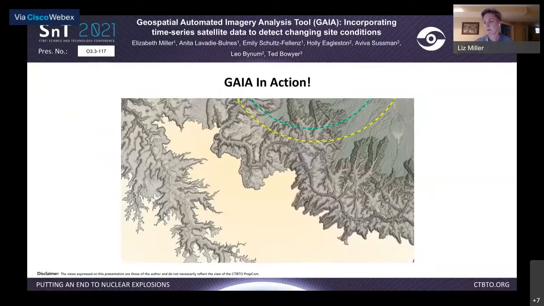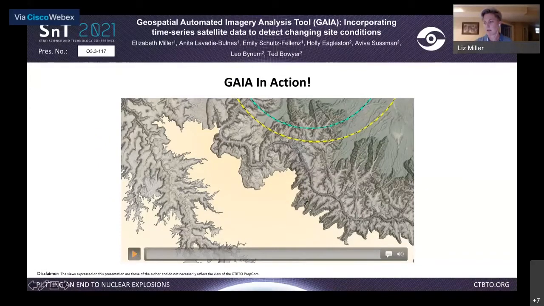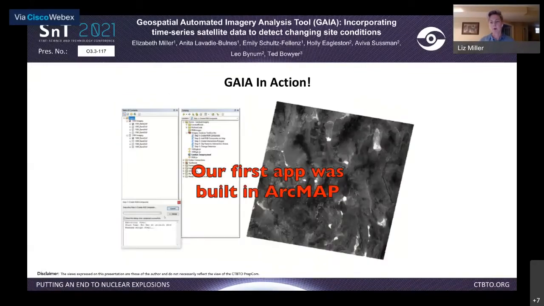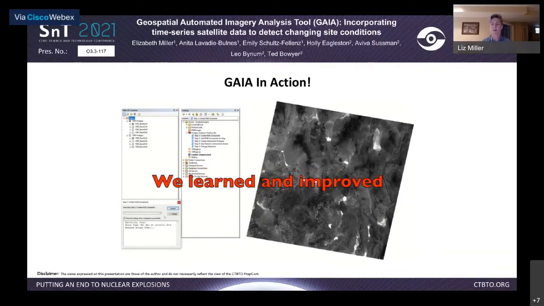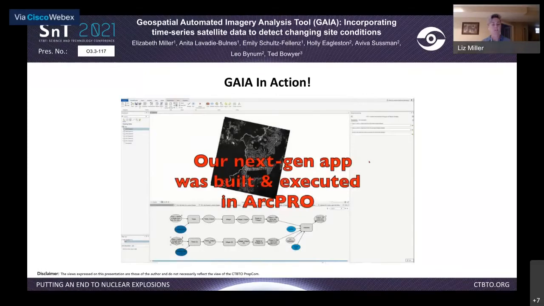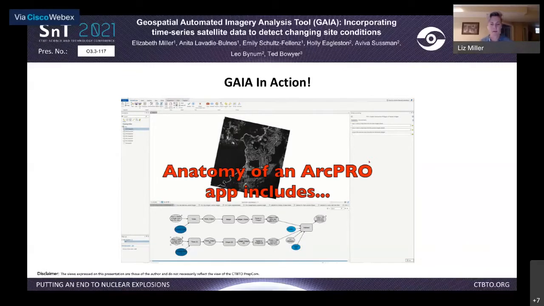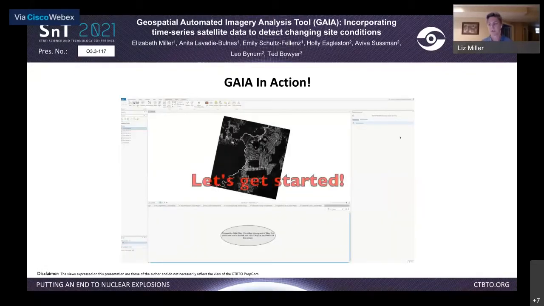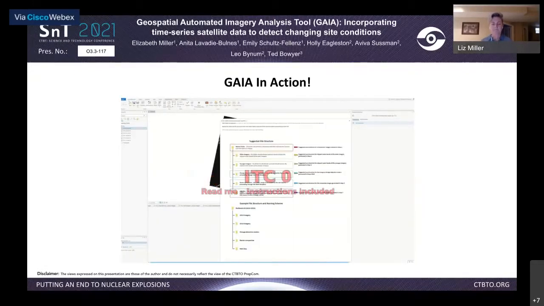Let me play this video. There is no sound, but I will narrate a few things as this goes. Our first app was built in ArcMap, for those of you that are familiar with ArcGIS, but we did actually migrate it into ArcPro, which seems to be the direction that Esri is moving, trying to get everyone to use ArcPro. There's a series of different panes and layouts that you see in ArcPro here, with the map view and the geoprocessing view. As this plays, you'll see each of these tool components pop up.